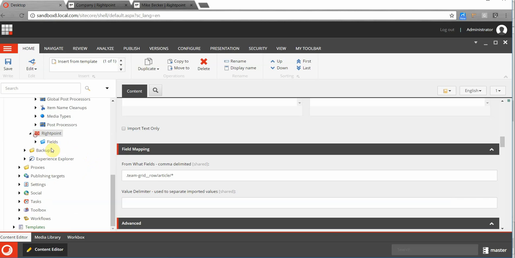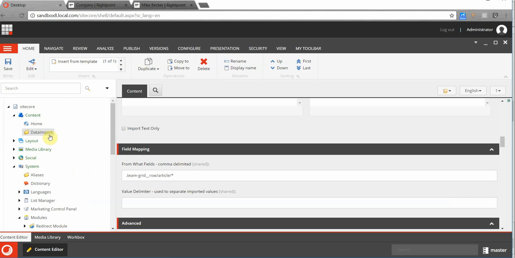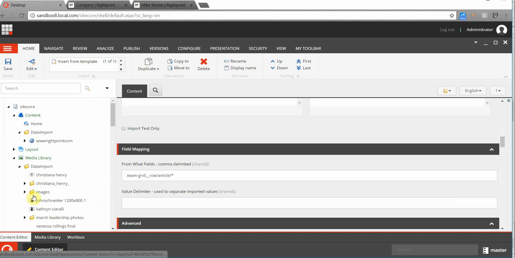So now the import is over. Let's review what we have. If we refresh this, we should have some data here, because our import media processor is pointing to this one as an import destination.